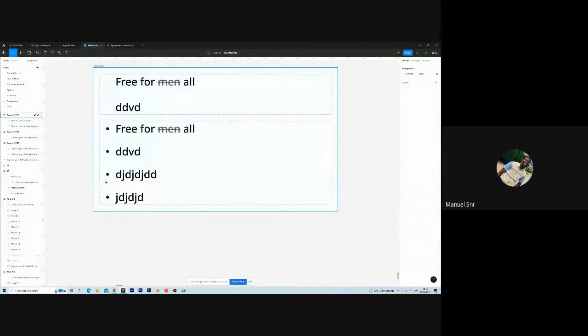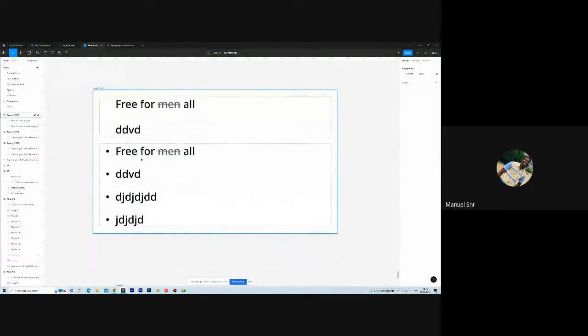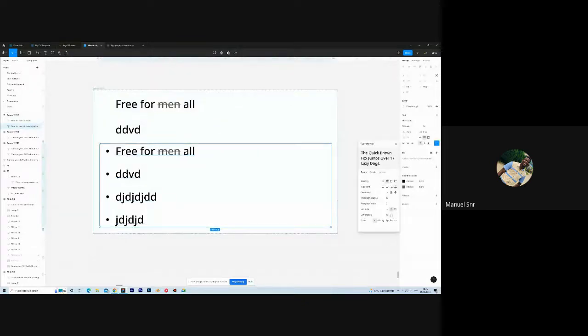People that want to use Figma to do Microsoft Word, yeah, this is for you. Then this is for 1, 2, 3, 4, and then 5, 6, 7, 8.